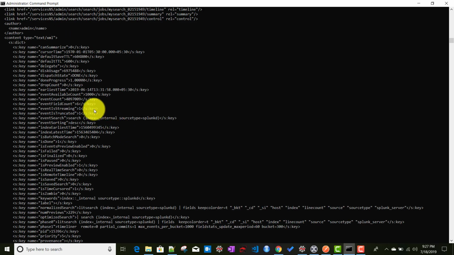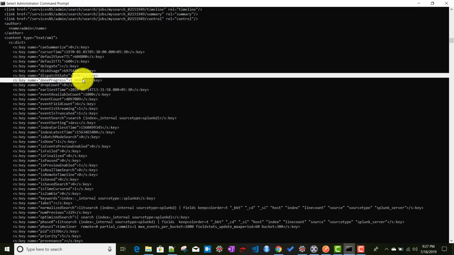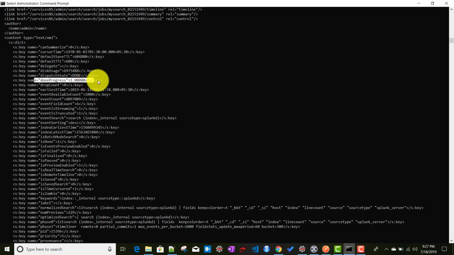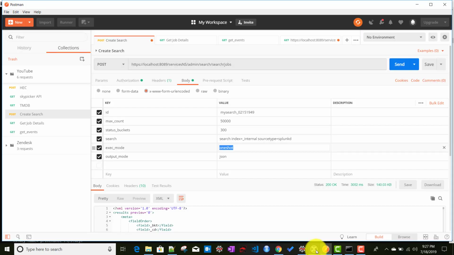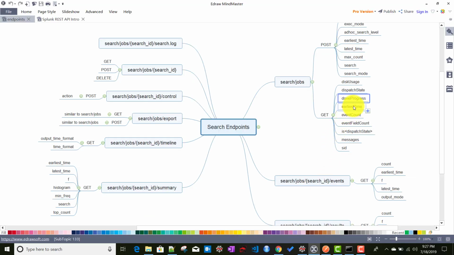Okay, so now if you see done, and the dispatch and the done progress became 1. So this endpoint you can use to track the search states, different states. And if I just go on, the earliest time, the latest time, the event count, event field count. The event count means how many events it has returned. Event field count means how many fields are there in the event that is returned.